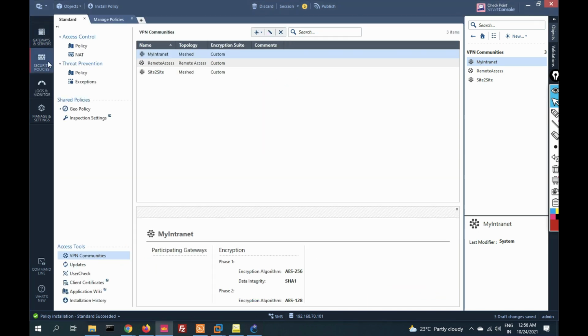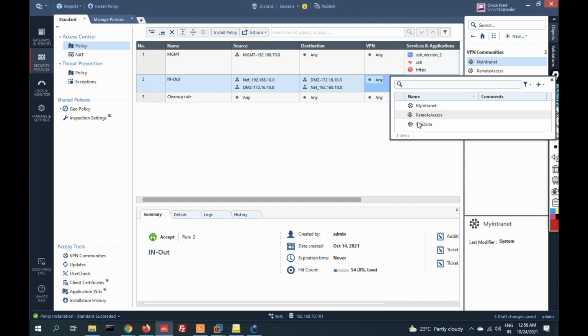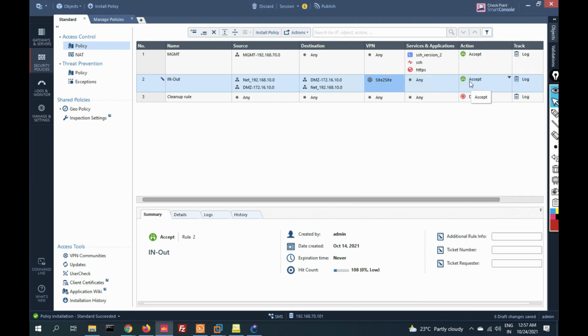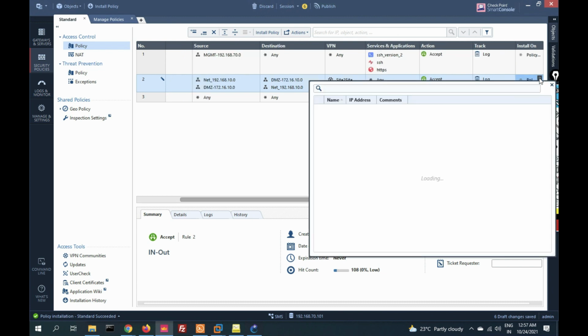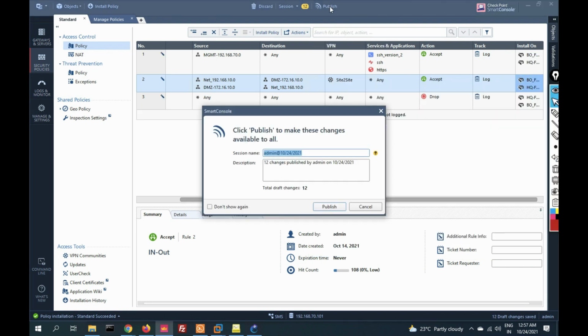So now we have to create the policy. You can see we have already added the rules from branch 1 to branch 2, and from headquarter to branch 2, into out. Here we have to select VPN community, specify the VPN community, and select it here. We have to select accept, and logs. Install on which gateway: branch office. Then click here to publish.